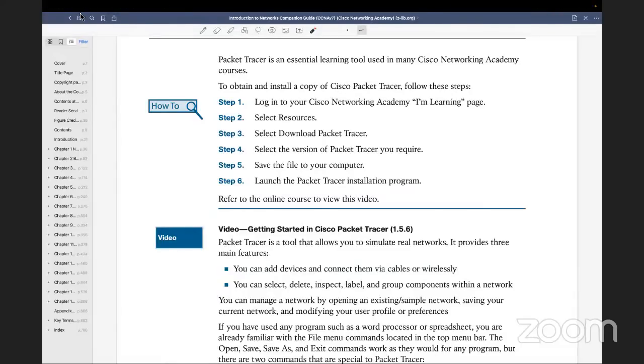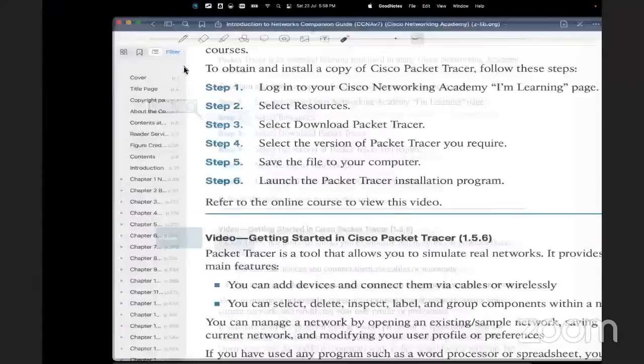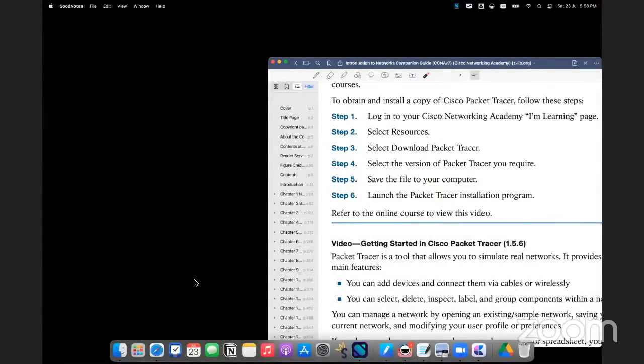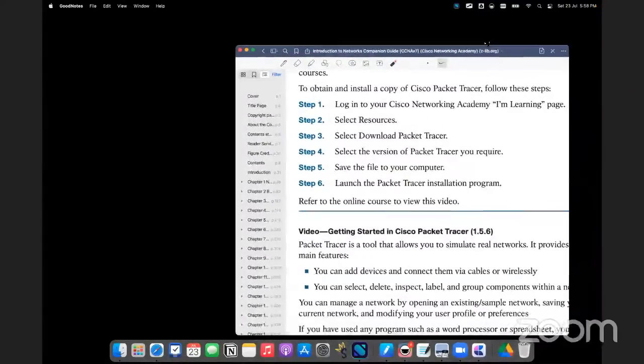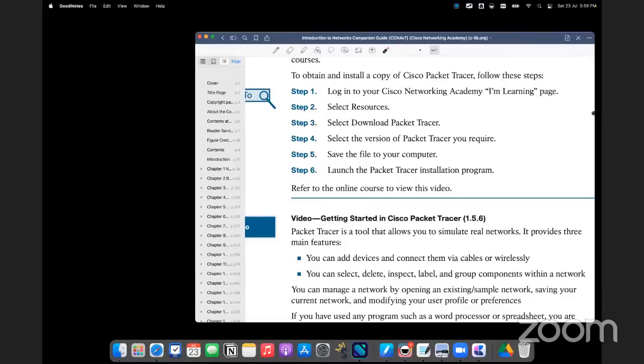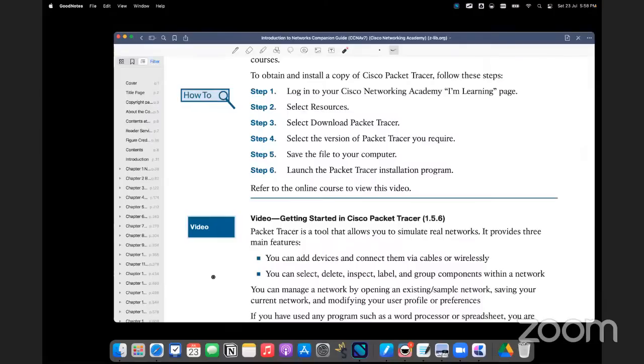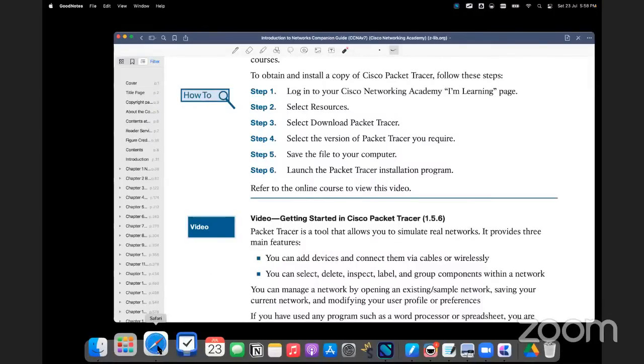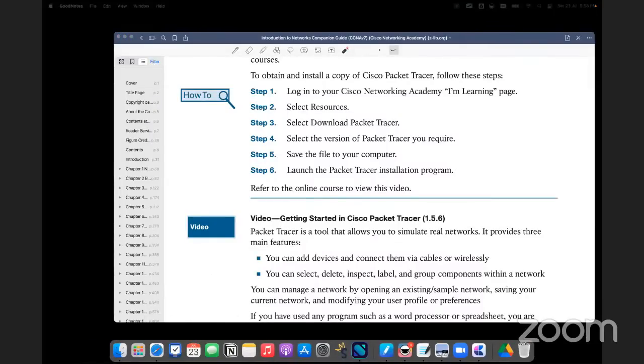So why do we use Packet Tracer? Just to understand the basics. We have our own labs also, and we will do practicals on that, but Packet Tracer is a must-have if you want to understand basic networking. So what you will do, you will go to the website. Let me show you.